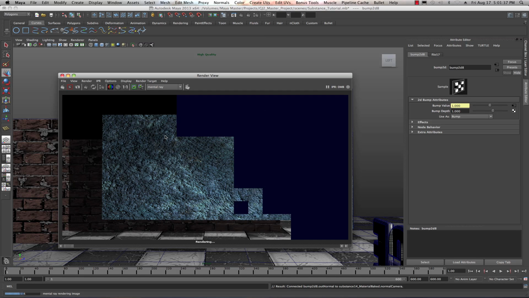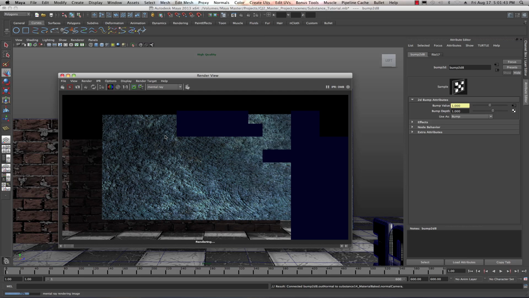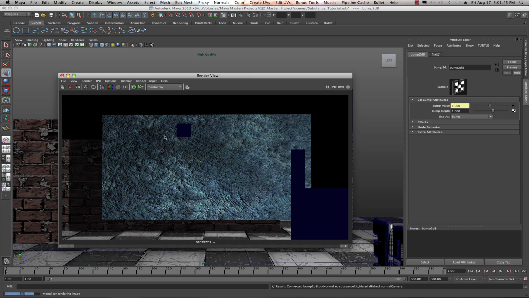And there you go. A pretty good looking procedural texture. You can assign that to any kind of object you want. You will have to mess around with it a little bit, but essentially that looks pretty cool.